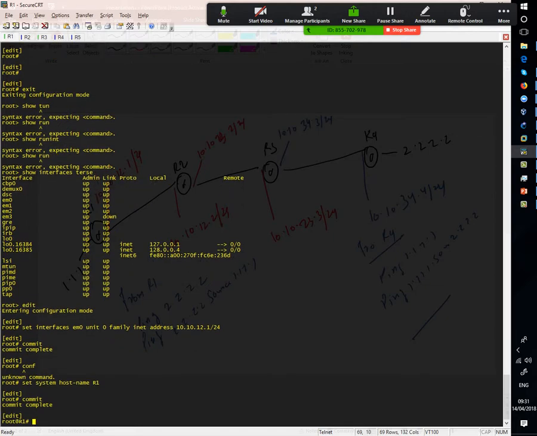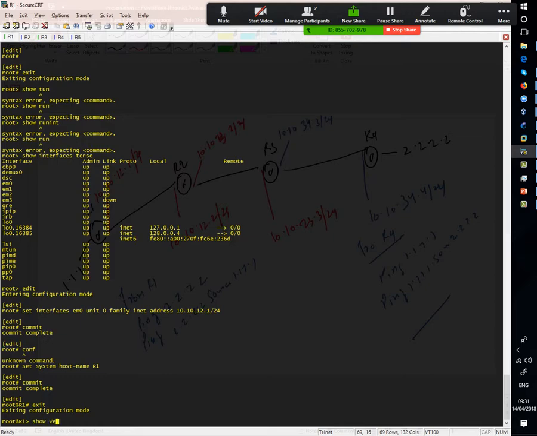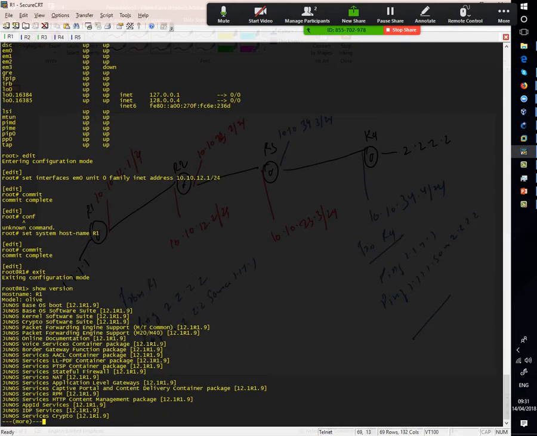So if I want to see the version, then the command is show version. This is the Junos version which we are running. Junos version is 12.1R1.9.